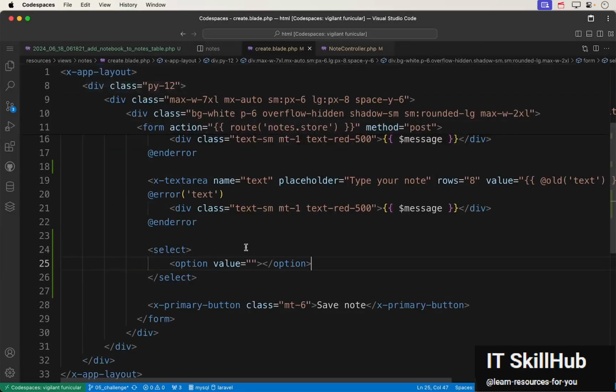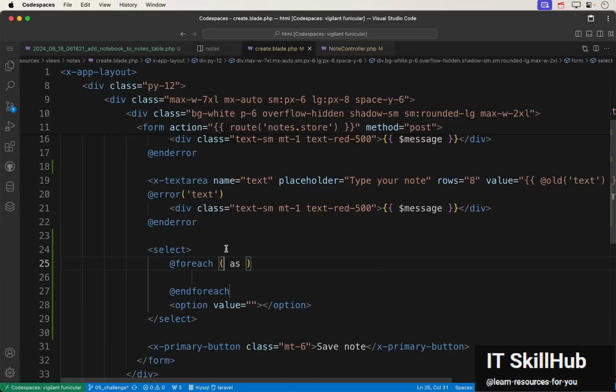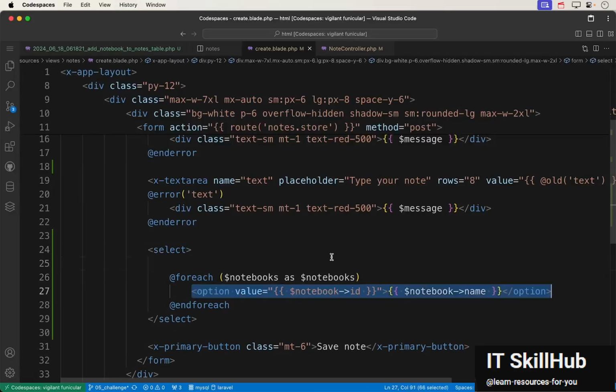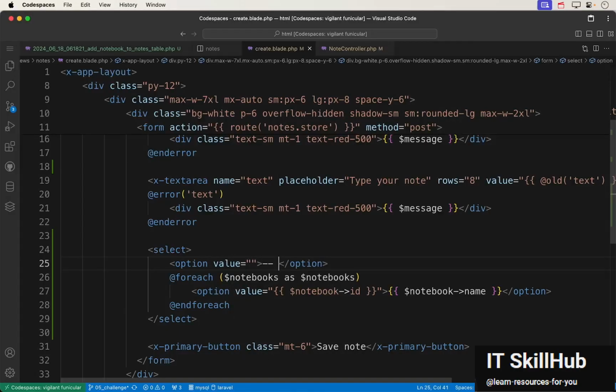Okay, now in the create view, let's wrap this in a foreach, notebooks as notebook. These options would go inside. Option value would be the notebook ID, whereas what we display is the notebook's name. Let's also add a blank option so the user can leave it blank. Option value would be blank, but let's just show something like Select notebook. And for this, the name would be notebook_id, and the class, let's style it similar to our text input.